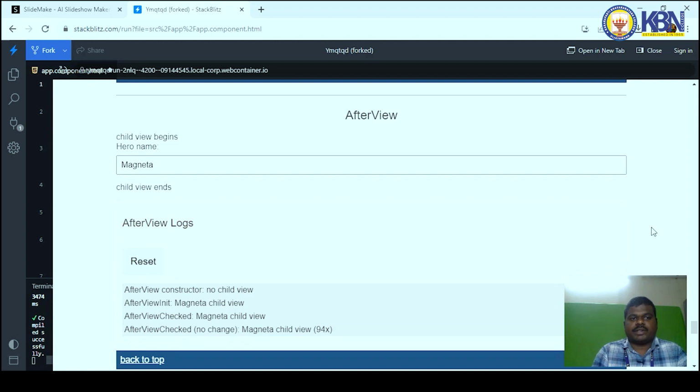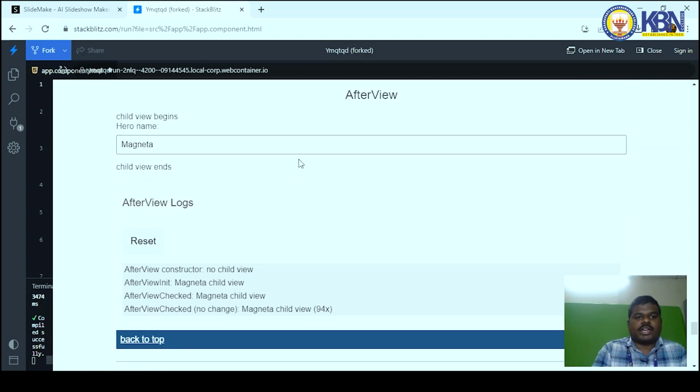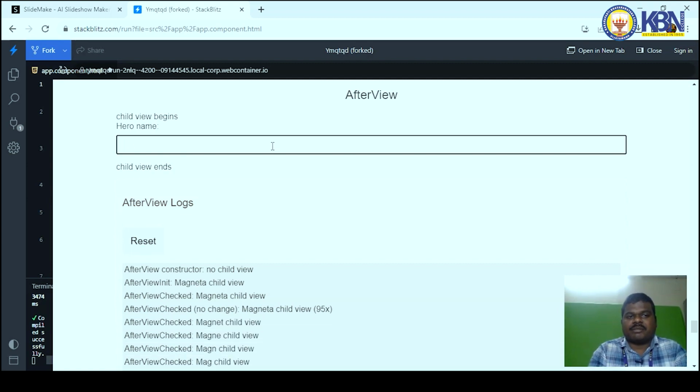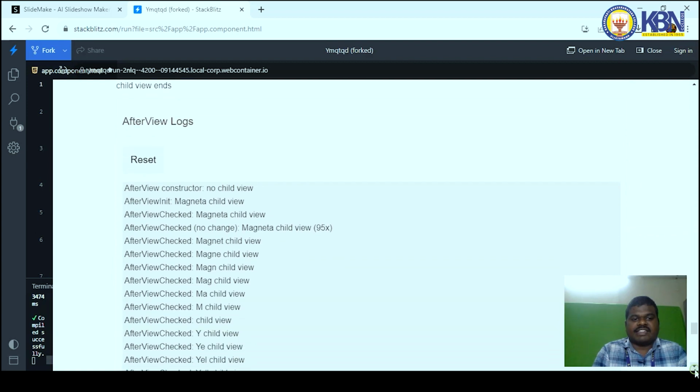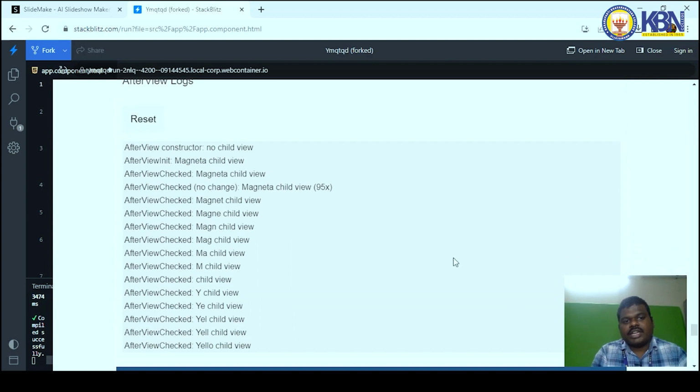After view. Okay, so see. Now the magenta child view, they are saying. I don't like magenta, so I'll add yellow. That's it. Now see, if you observe, whenever I make a change, the after view checked is noting down each and every change. You see, I am removing one letter, giving a backspace to every letter. So it is noting down each and every activity performed over that particular word. This is what you call after view checked. Understood? Now next.